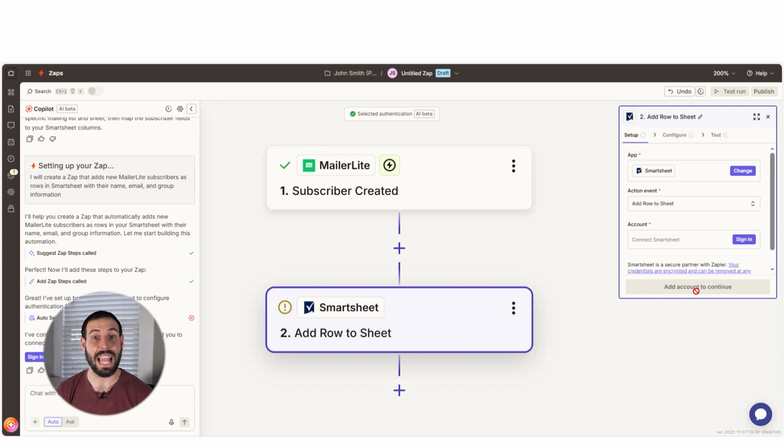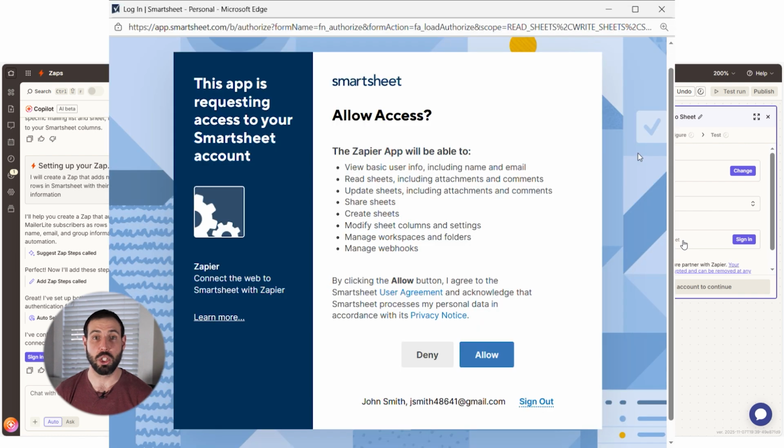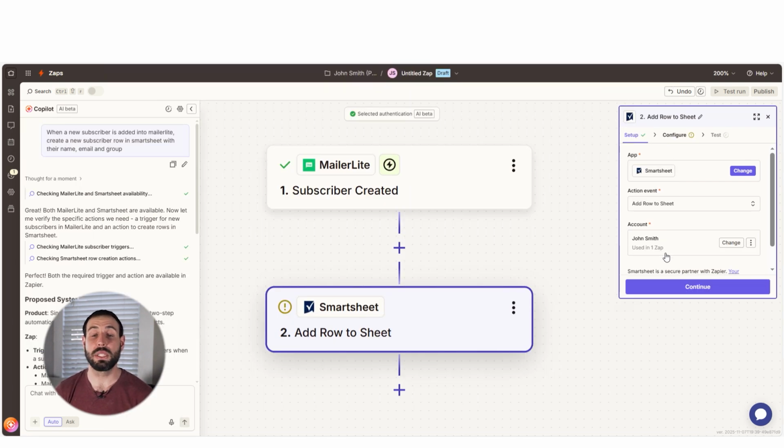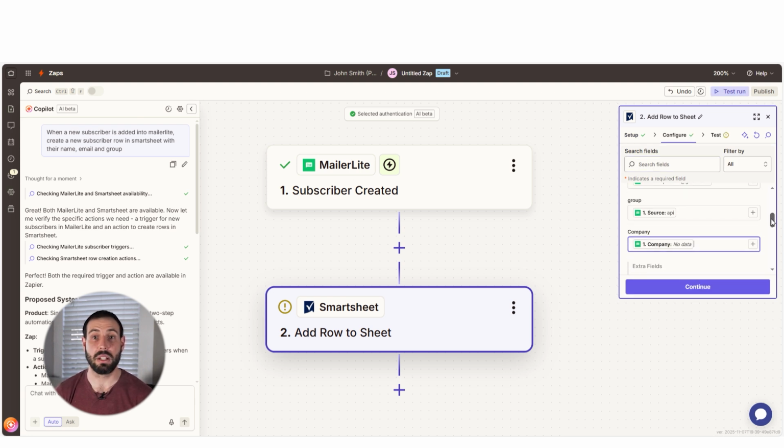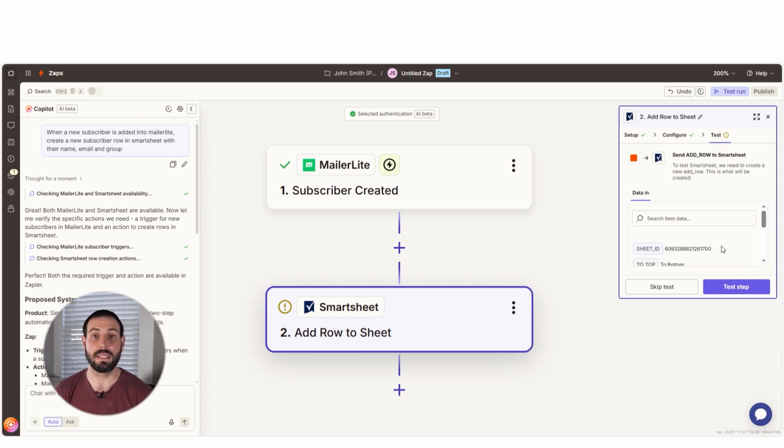In Zapier, an action is the task that happens automatically after our trigger is set off. Your action event should already be chosen, so log into your Smartsheet account just like you did with your MailerLite account. From there, we can start to assign our trigger app's data into the action app's fields. Copilot will automatically fill out our spreadsheet details using our MailerLite data, and will have pre-added the name, email, and group as specified in our Copilot prompt. With that, I can also select from the drop-down menu or add my own text to customize my Zap even further. Once that's complete, I'll test the step.